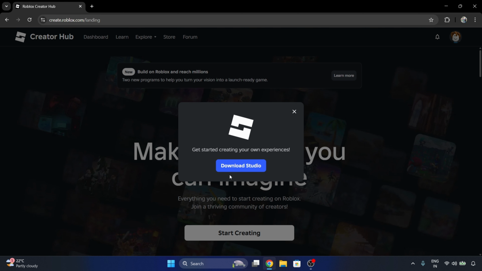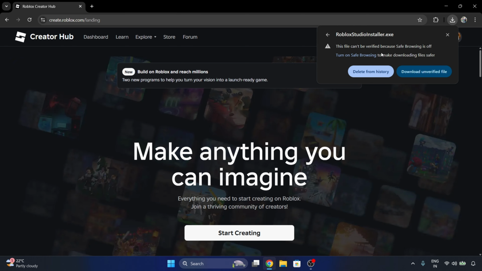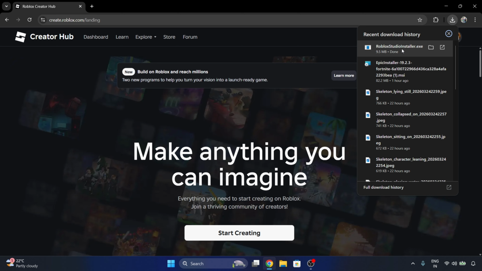Now you will see this option called download studio. Click on it. Now this says unverified download blocked. Click on it. Now click on download unverified file. Now this will download Roblox Studio installer.